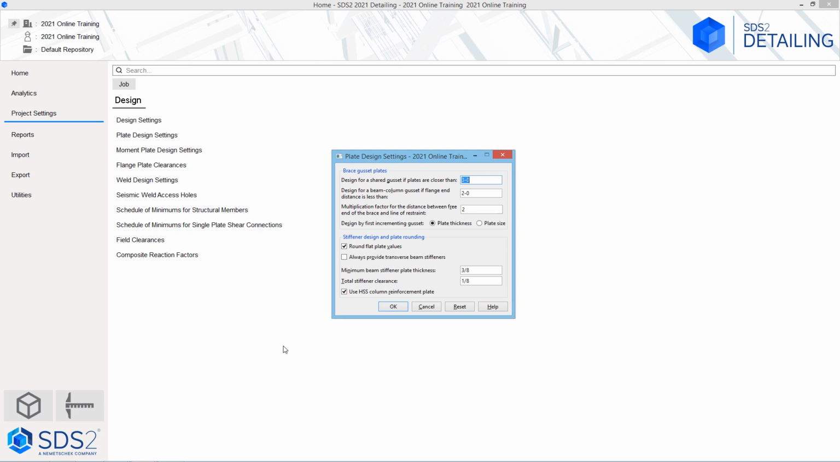And then do we want to use the HSS column reinforcing plates? If that is checked, if the system requires that reinforcement plate, it will design that with the plate. If this is unchecked and the system sees that that is needed, it is just going to result in a failed connection.